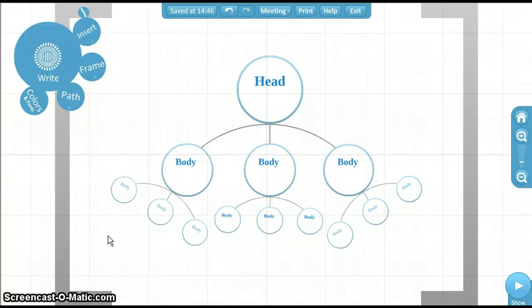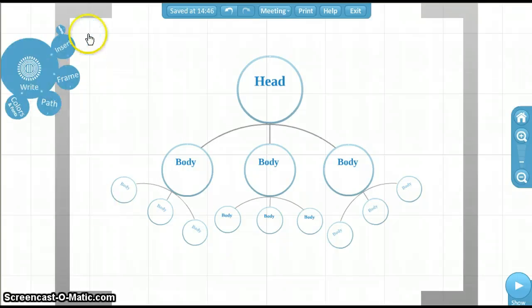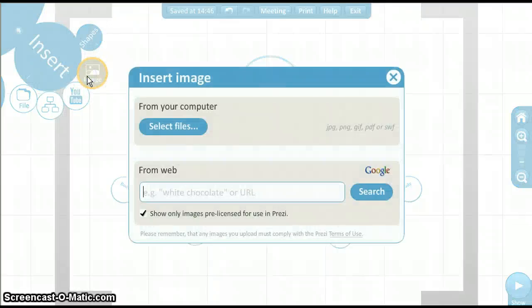We've already learned how to insert images that have been saved to the computer. Now, let's take a look at the other option that is available, inserting an image from the web. Go back to Insert, then select Image. Now we will use the bottom half of the pop-up window.